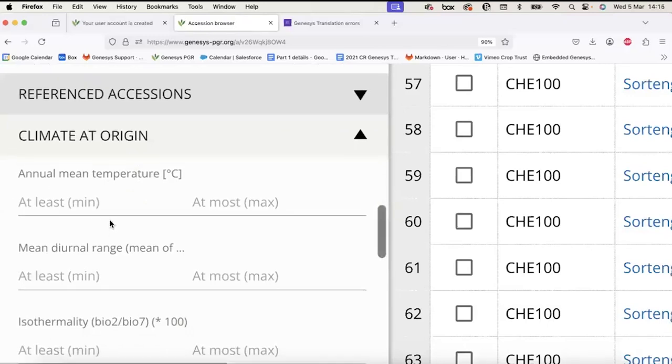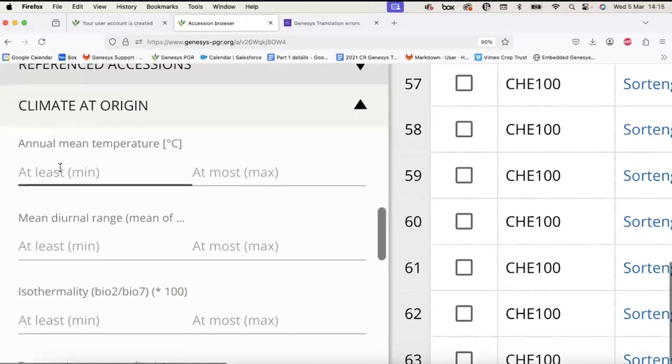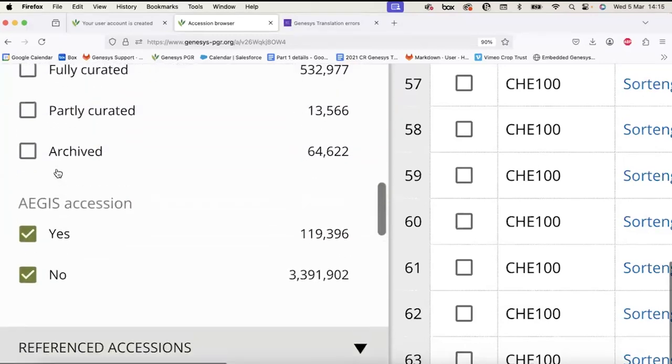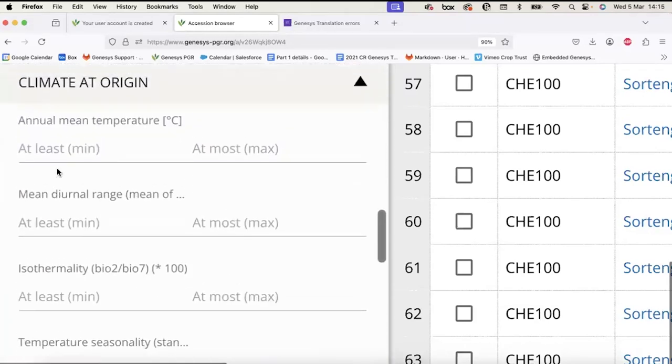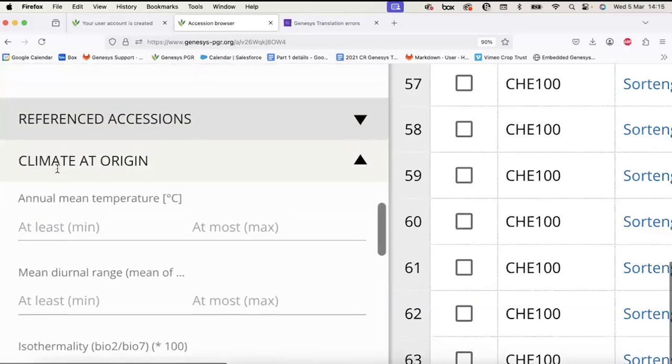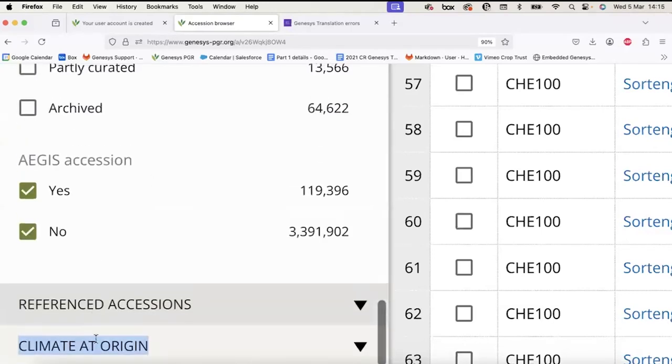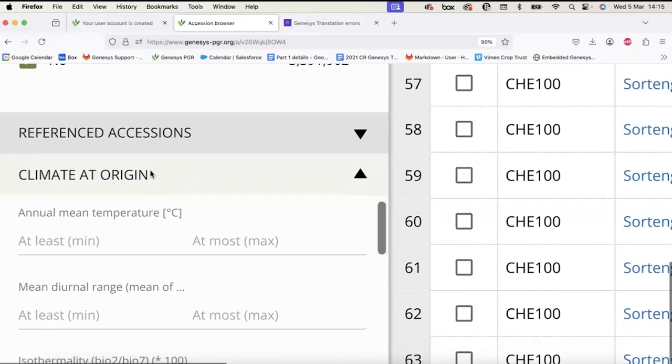What I also want you to have a look at and explore, which might be interesting to you, is that in addition to all of these filters that we've seen, which basically rely on the data as provided by the gene bank, we have an additional set of filters that we call climate at origin. And this is data that the gene banks do not provide. This is data that Genesys links to the accessions separately, if the accessions have geo coordinates.